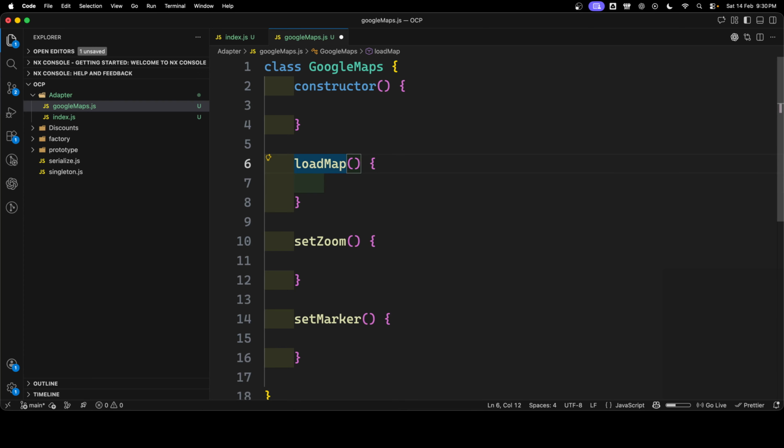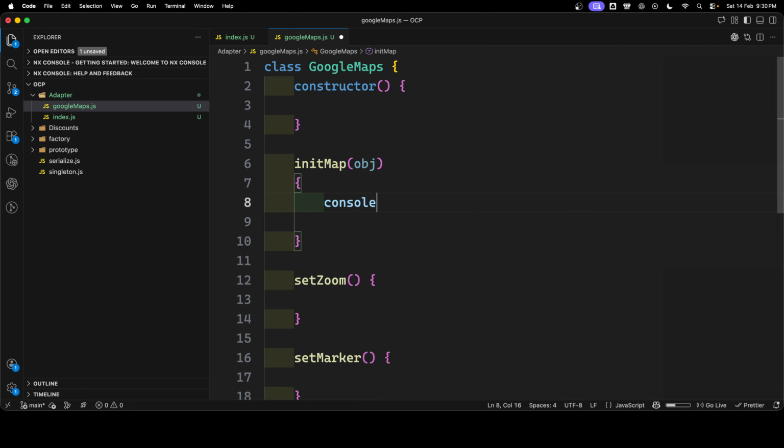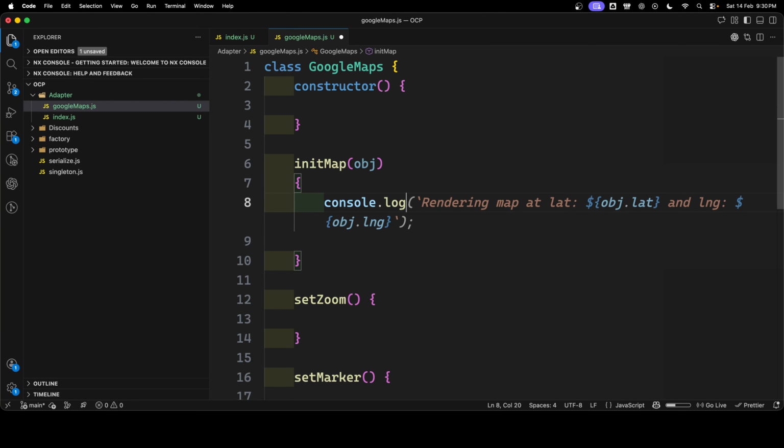Normally in Google Maps you will have the init map, right? In init map you will get the lat long object, and here I can do console.log, rendering map for lat long. So this is the thing.